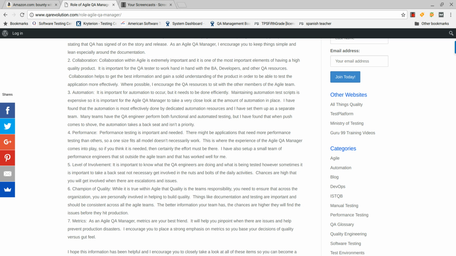Number five, the level of involvement. It is important that you, as an Agile QA manager, know what the QA engineers are doing and what is being tested. However, sometimes you have to sit back and not get as involved in the nuts and bolts of the daily activities. Chances are pretty high that at some point you will get involved when there are escalations and issues, so that will keep you busy enough.